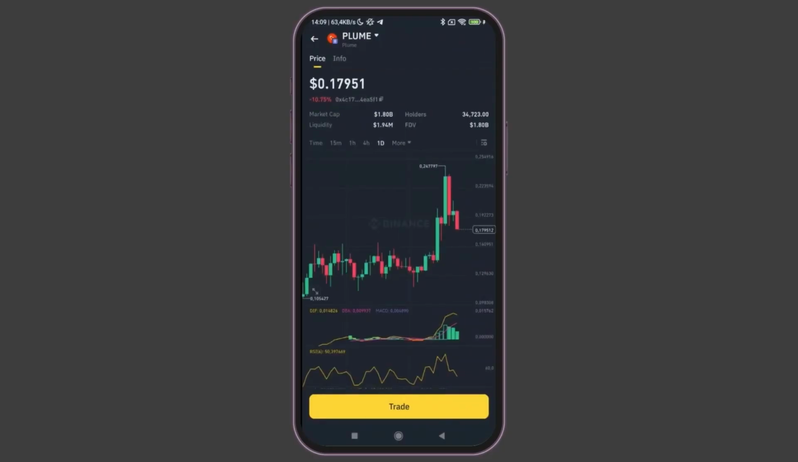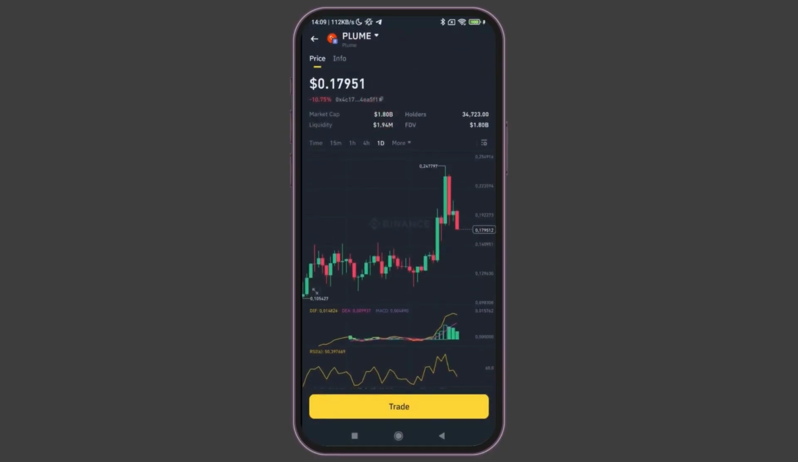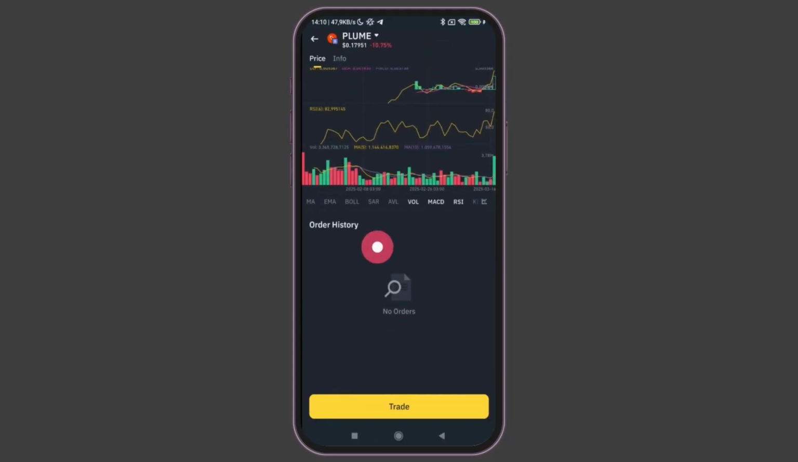Let's say you want to buy a token. All the necessary details are provided here, including market cap, liquidity, holders, and FDV. You can also analyze its chart right here. Additionally, if you have placed orders before, you can view your order history at the bottom.